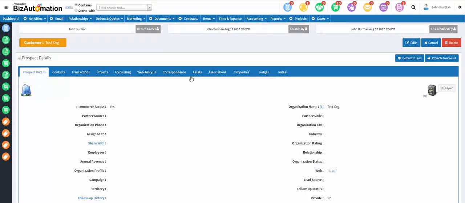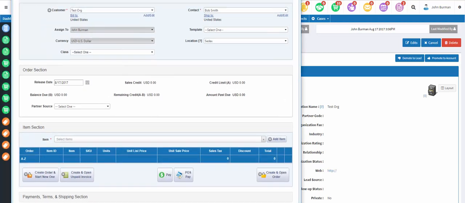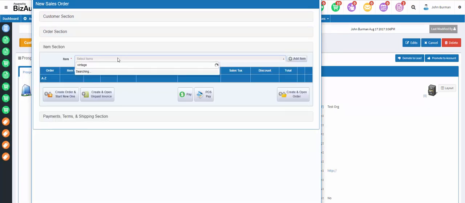You can send out a quote from either record, doesn't matter. But now that they're a prospect, if I had that opportunity and that opportunity became an order, this would automatically become an account, or I can promote them manually, or I can just create a sales order. Control I gets me to the item.